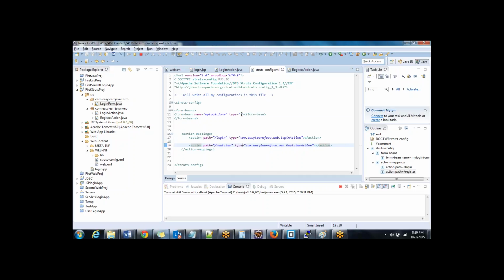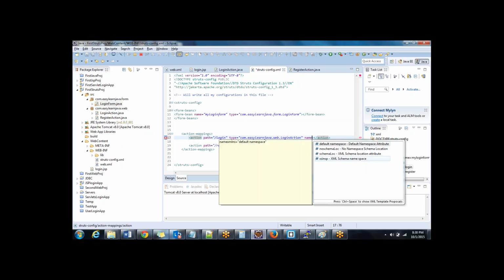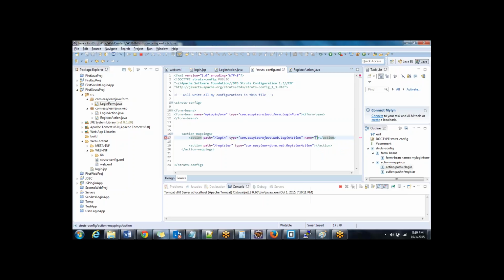Okay. So now here I say the type as com dot easylearn java dot form dot login form. Okay. As I said, just give me some time. I will explain once I show or execute this example.